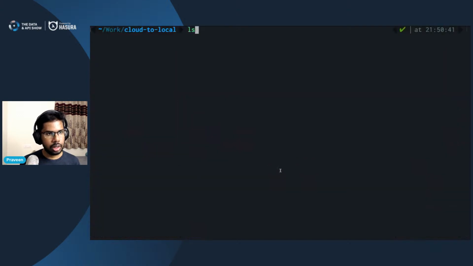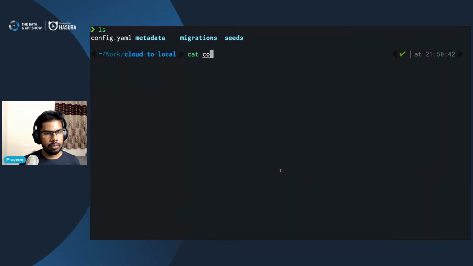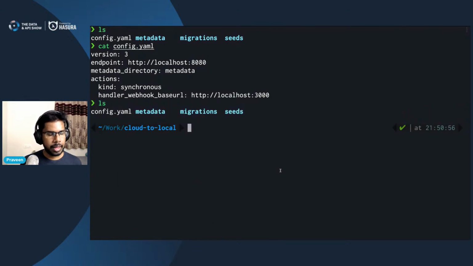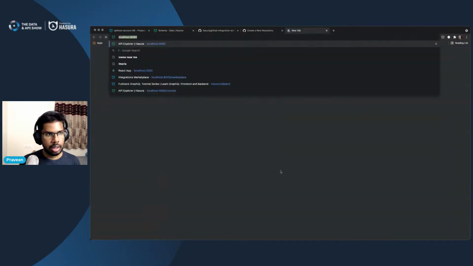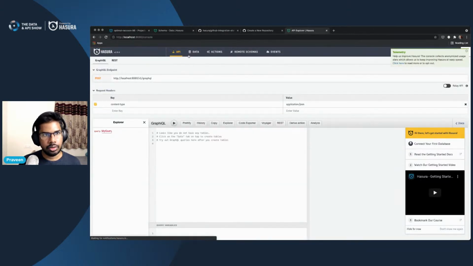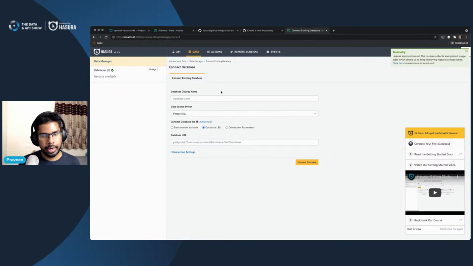Go back to cloud to local. If you look at the config.yaml, we have localhost 8080 as endpoint and version 3, which is the latest of the CLI config version, sorry. Now the next step is for us to apply the migrations and metadata to the local Postgres instance. So if I, in fact, open this tab and go to localhost 8080, this would probably not have anything, right? So it'll be empty. We don't even have a database connected.